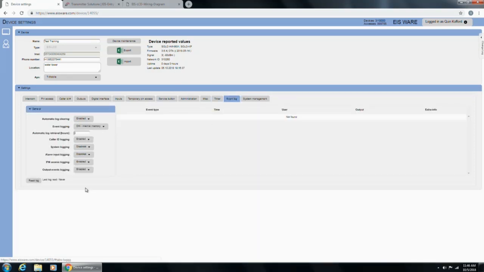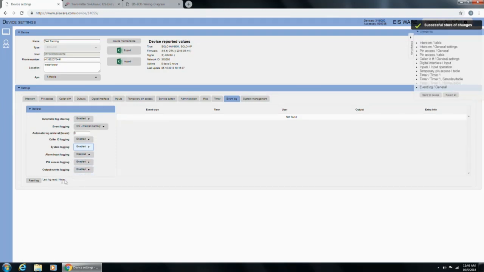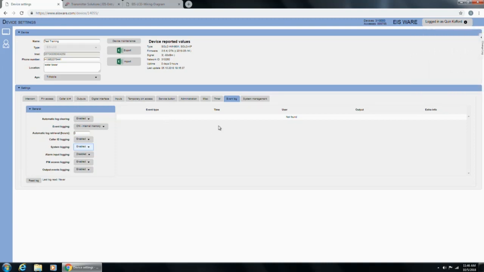Event log, this is where you're going to see all access. First thing that I would suggest doing is just enabling system logging, and your other 2 should be done. And then what you're going to want to do is hit read. And what the read is going to do is it's going to go to the unit, read all the events, and pull them up to the web. And that's something we haven't talked about.